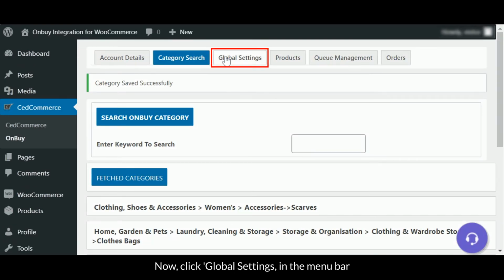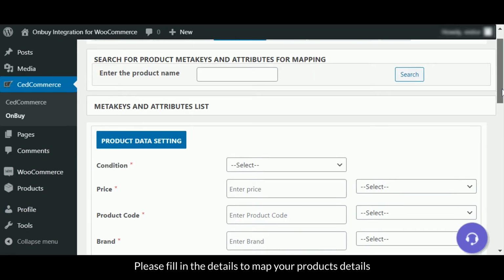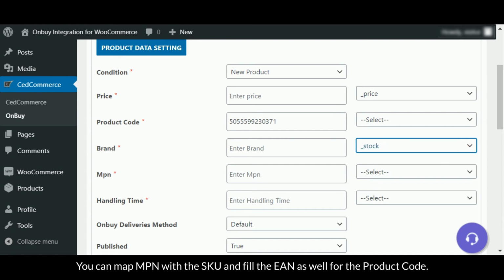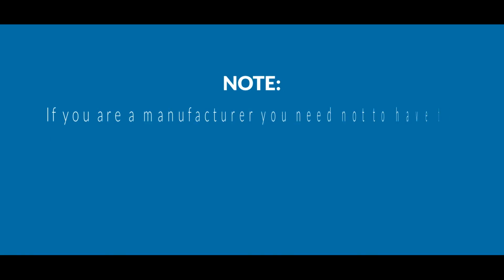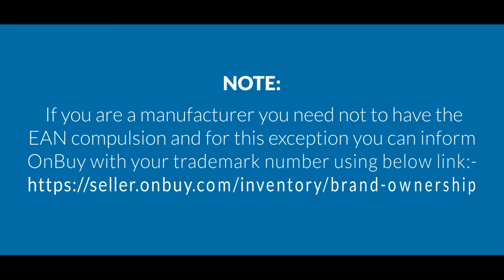Now click Global Settings in the menu bar. Please fill in the details to map your product details and try filling all the mandatory fields like product condition, brand name, price, etc. You can map MPN with the SKU and fill the EAN as well for the product code. Remember, if you are a manufacturer, you need not have the EAN compulsion. For this exception, you can inform OnBuy with your trademark number using the below link.